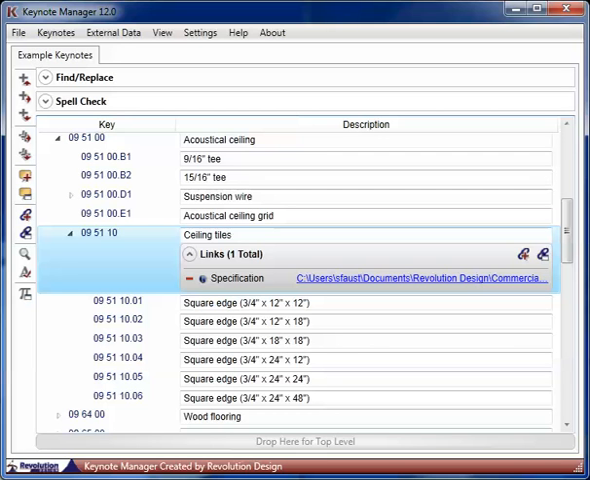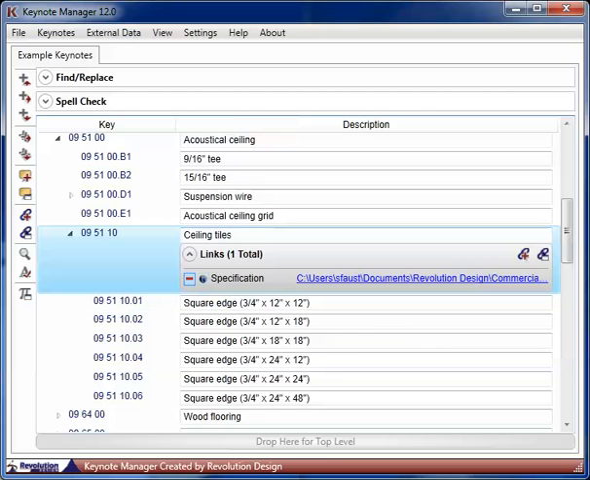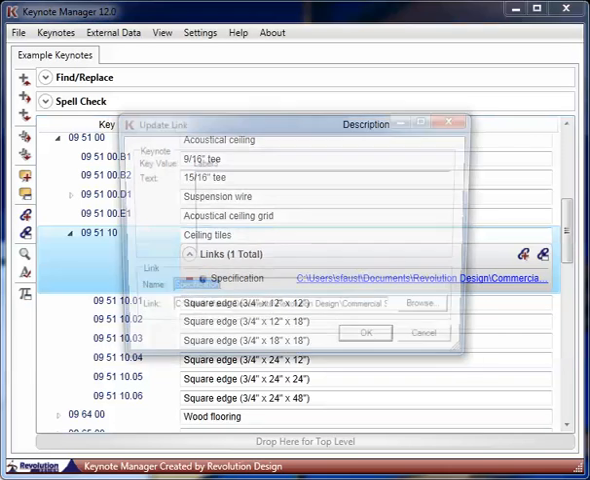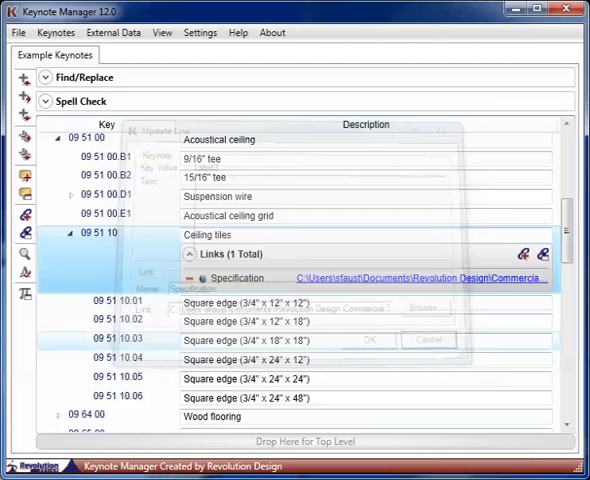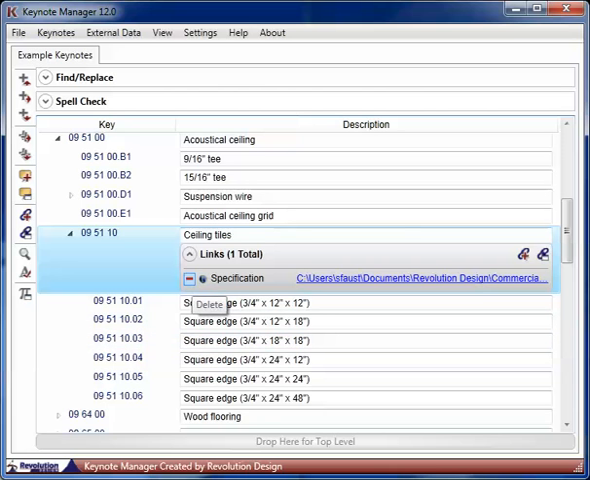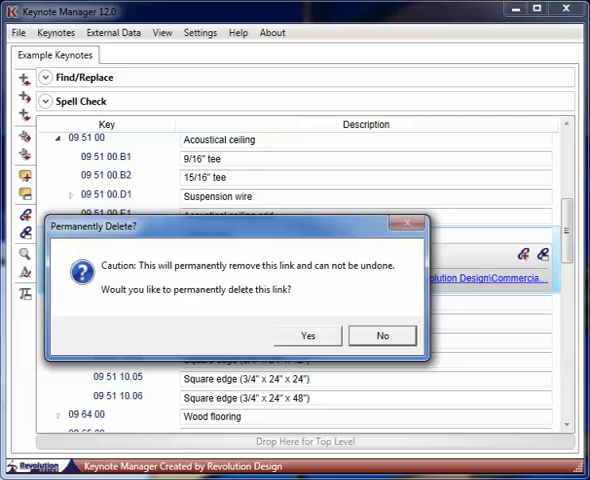You can also see for each link that I have here, I've got several things. One, I've got the text that I gave it. I've got the actual link with the path. I've got an edit button and a delete button. Okay, so I can hit this edit hyperlink to just get back to here, so I can change my name, I can change my path if I want to or need to.